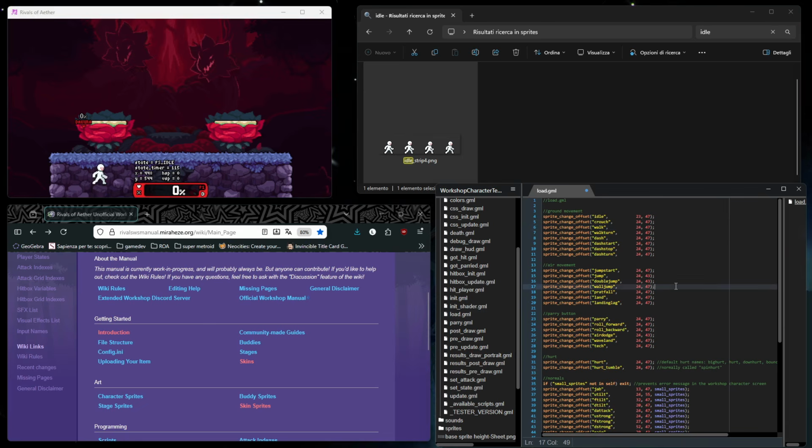Oh yeah, I need to also save the script. When doing changes, Ctrl S to save. And now it's aligned correctly.